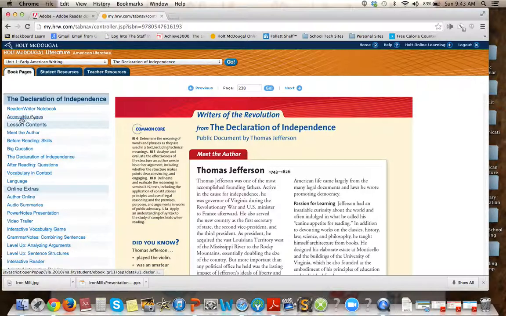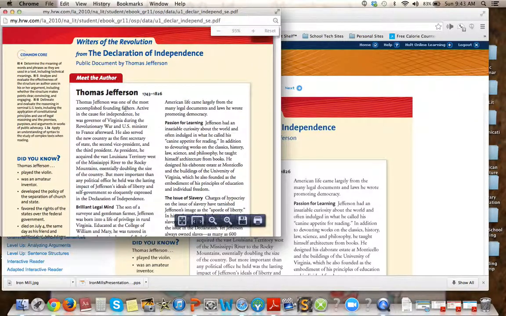For every reading, there is at the very top a link called Accessible Pages. And if you click that link, it will open up a PDF file of the reading for that week. Okay? And in order to save this PDF file on your computer, you just come down here and this little menu pops up and you click the little, looks like a floppy disk icon to save it onto your computer. Now, once it is saved on your computer, you could do your reading offline. So you don't have to be connected to the internet to do your reading.